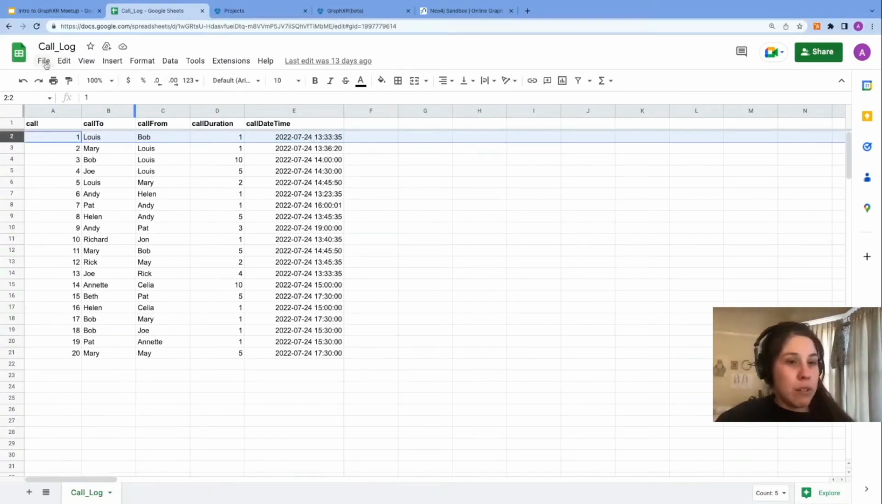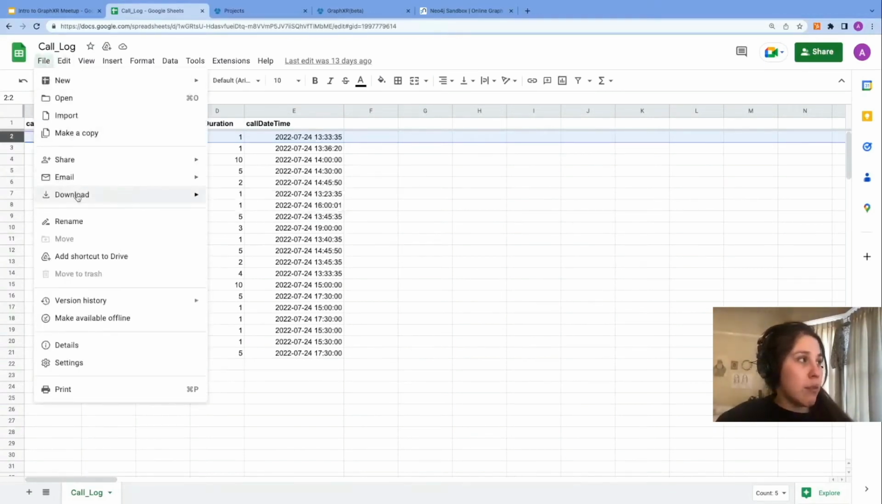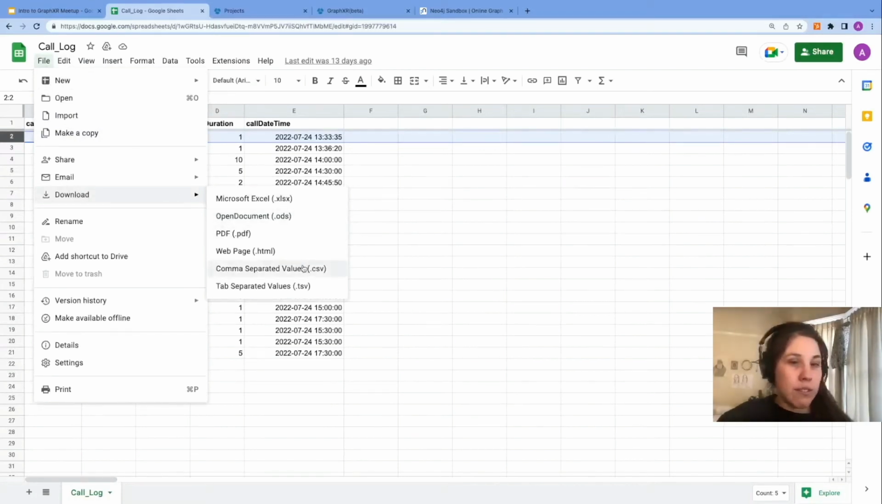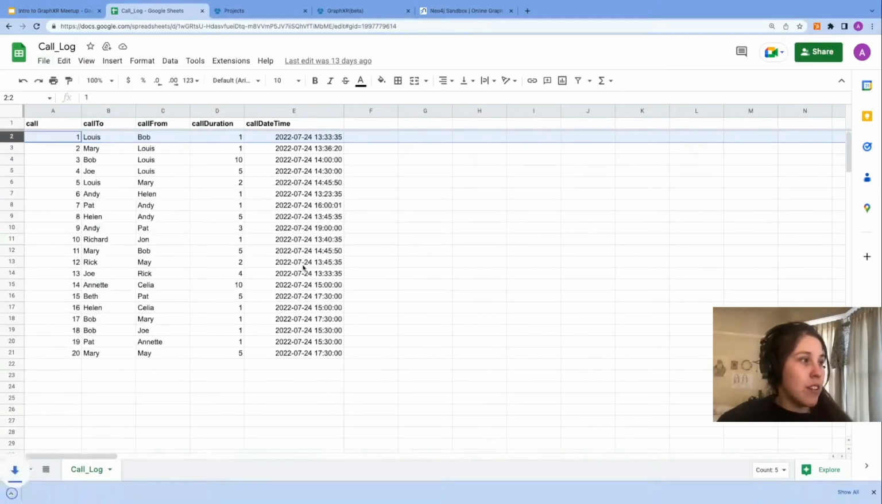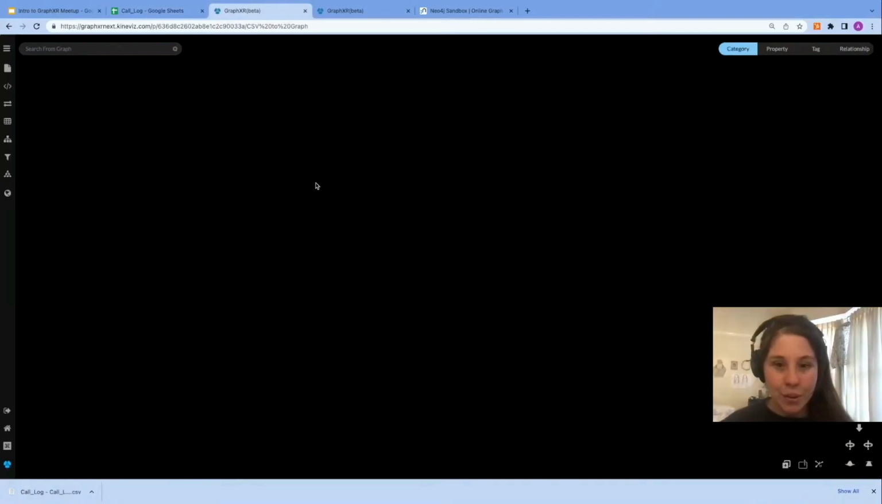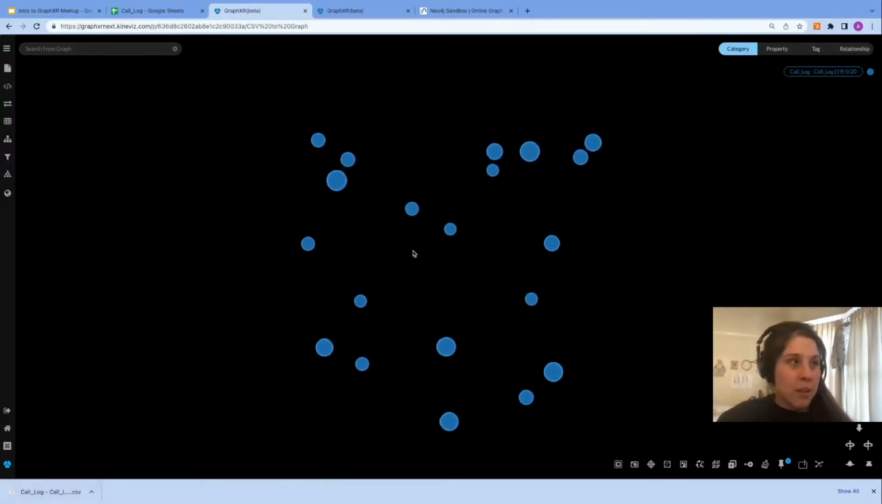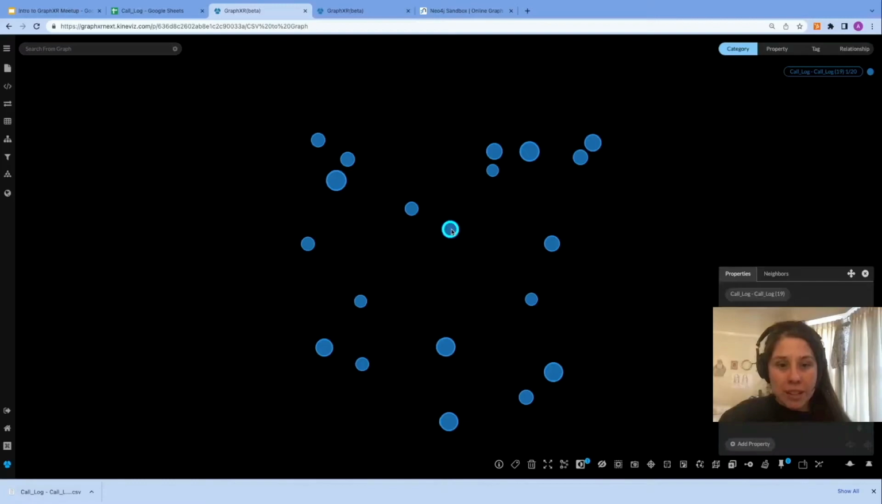So if I were to simply download this from Google Sheets as a CSV file, which I could, great, I would go into an empty GraphXR project and simply drag and drop that into the graph space, and you'll notice that each row in that table becomes a node in the graph. And I can see that by just simply double clicking here.